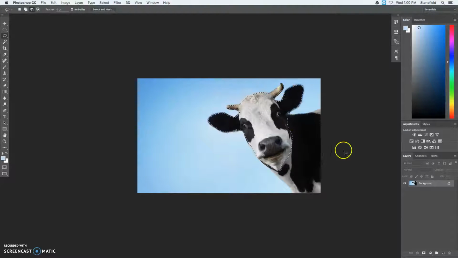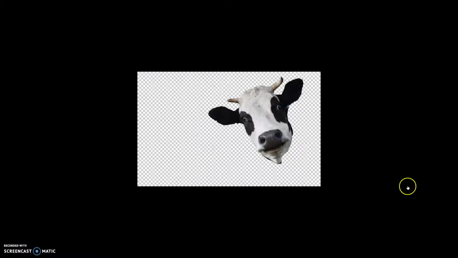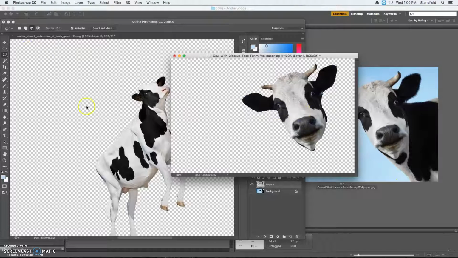If I hit the F key, we can see this full screen. And you can see the background here. I'm going to go ahead and hit Command J and then uncheck this little eyeball here in the background, and you can see what my head looks like. I'm not terribly worried about the edges, which are imperfect. This is kind of a fun, silly thing, so if it's not perfect, that's okay.